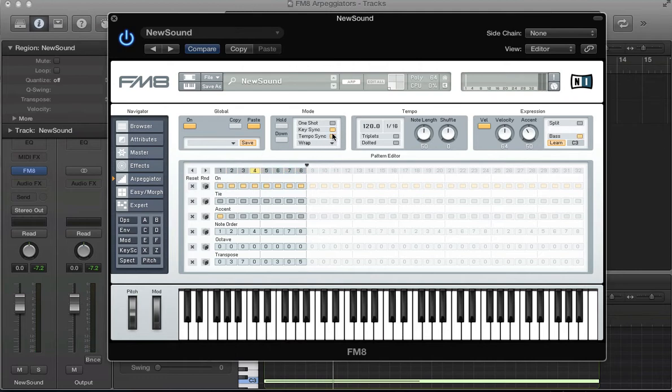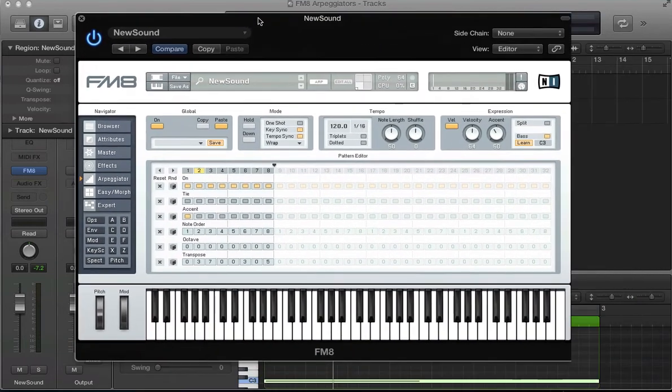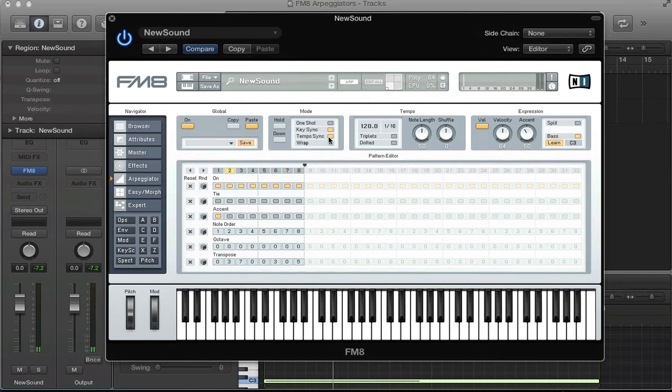You've got tempo sync in here, so it's going to sync to the host tempo, so 120 BPM we've got at the moment. You can take it off.